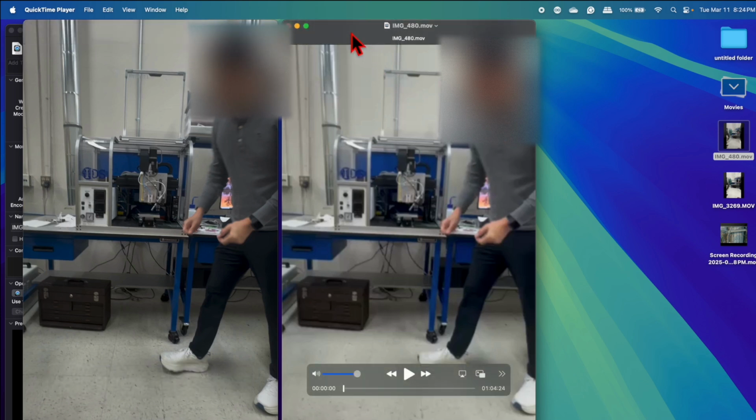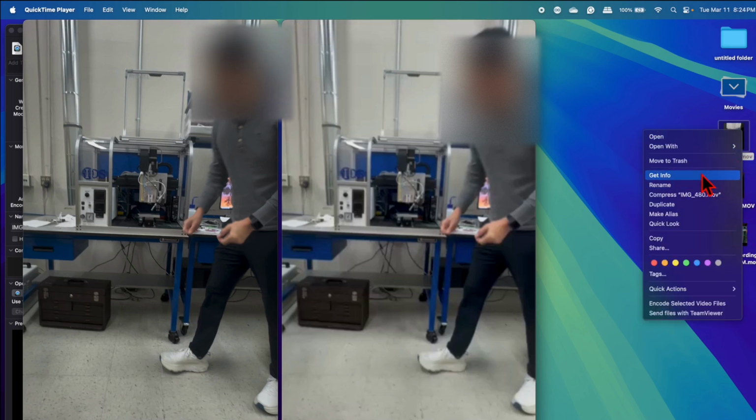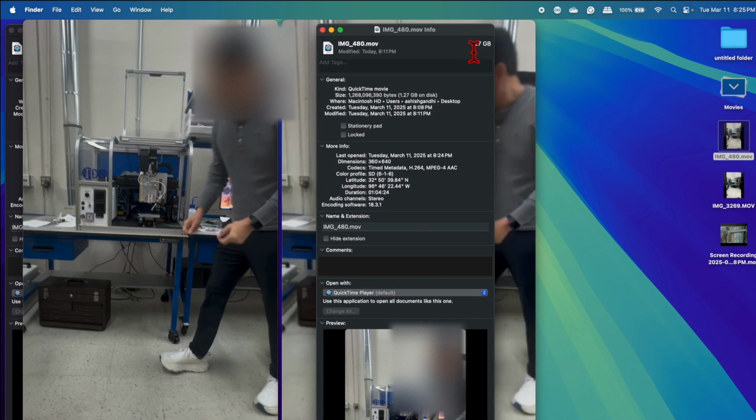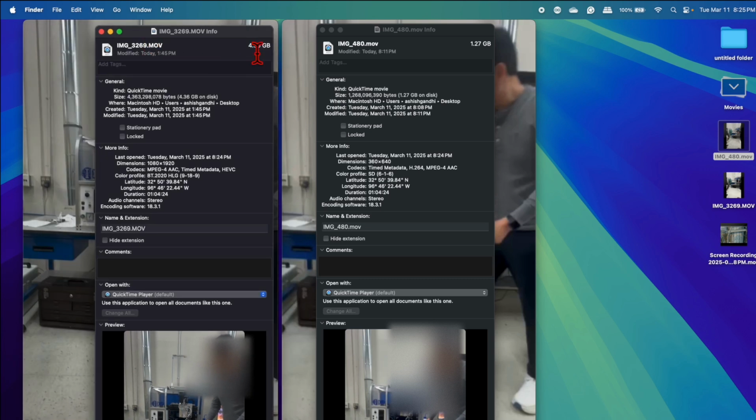But the interesting part is, if you click on Get Info, you will see this file size is 1.27 GB, which was earlier 4.36 GB. So this is the way you can reduce the video file size on MacBook from 4 GB to approximately 1 GB.